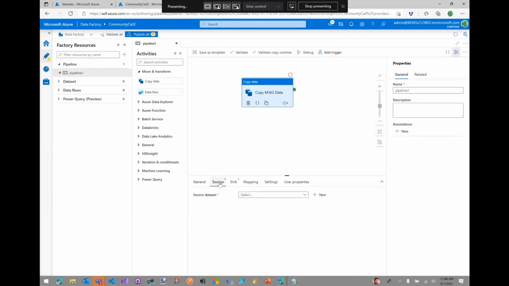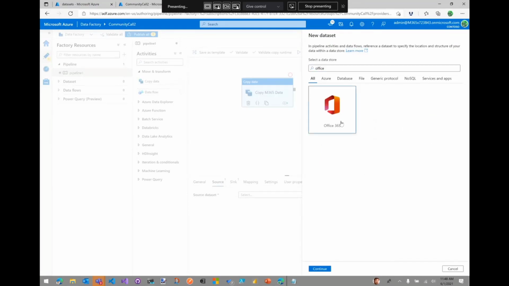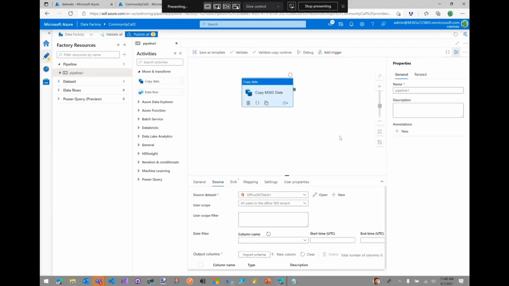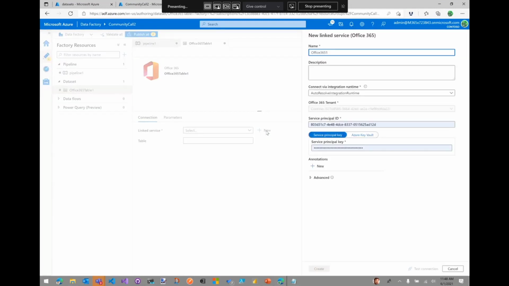So let's start with the source. I'm going to go in and define a new data set. And in here, I'm going to be searching for the Office 365 data set. Click continue on this. I'm going to go and edit the properties of it. What I need to do is create what we call a link service, so essentially authenticating against my tenant.